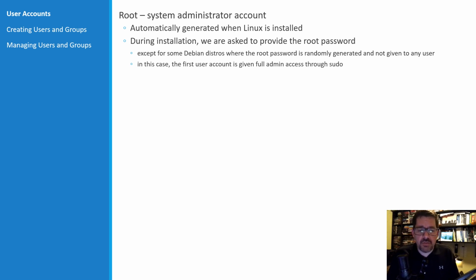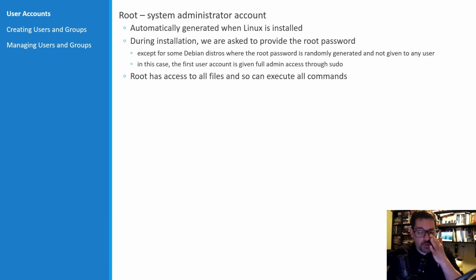Some Debian distros, the root password is randomly generated and not given to any user. This is for distros that are really GUI-based distros that are going to be installed on a desktop. But for the most part, for system administrators, when we're working with Linux for servers and VMs and things like that, we're almost always going to have access to that root password when we do the installation or when we deploy a system. But when you do use one of those desktop-based systems, you can always use sudo to reset the root password. So root has access to all the files, can execute every single command. There is nothing that root cannot do.